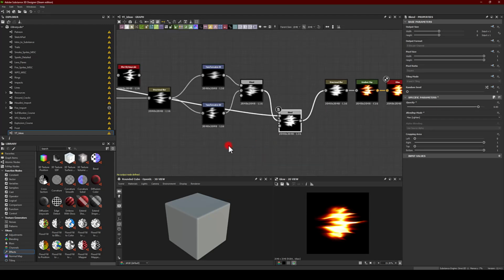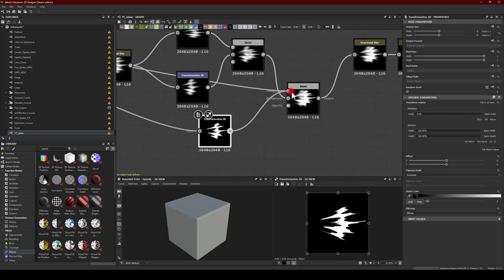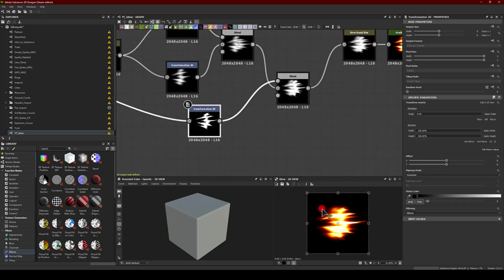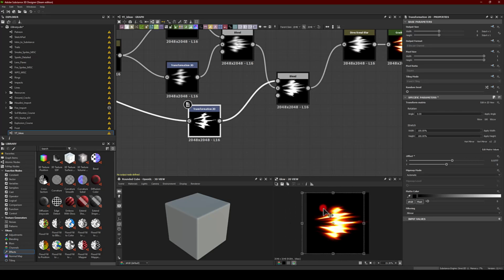Something like this could work. The only issue I have is that I would like to move that shape slightly. So I'm going to get a transformation tool, plug it here, preview my glow, and also select my transformation and move it back slightly. Maybe even scale it down so it fits inside of that blurry shape I have.